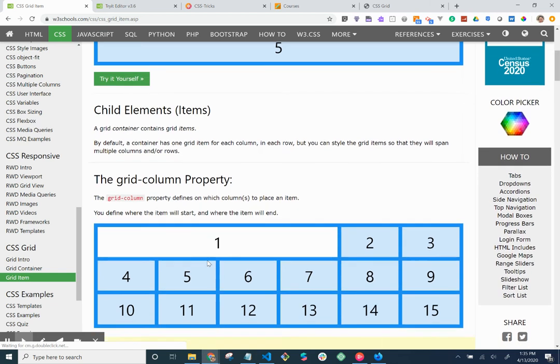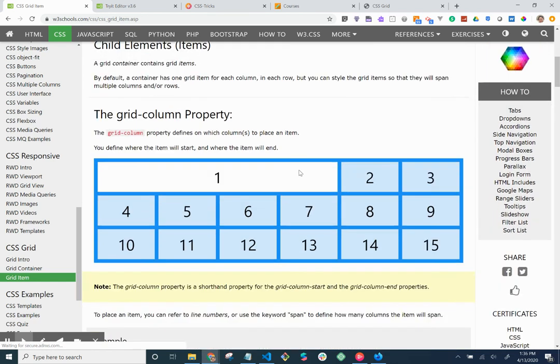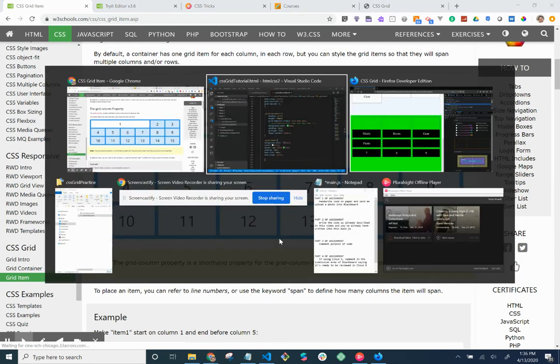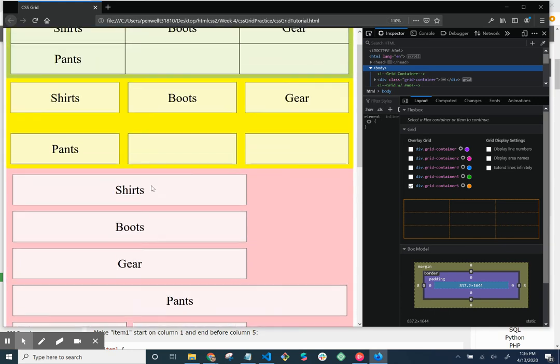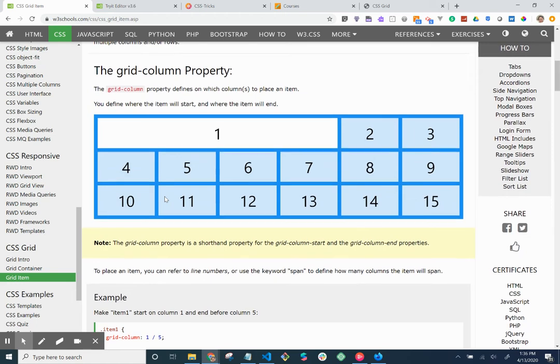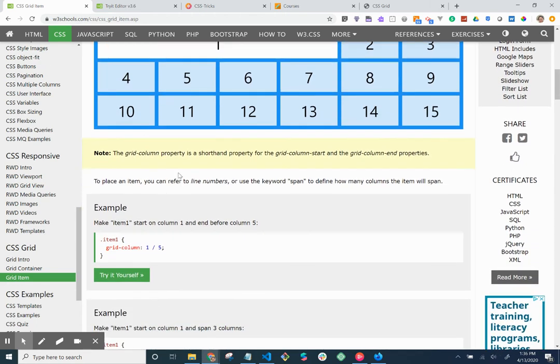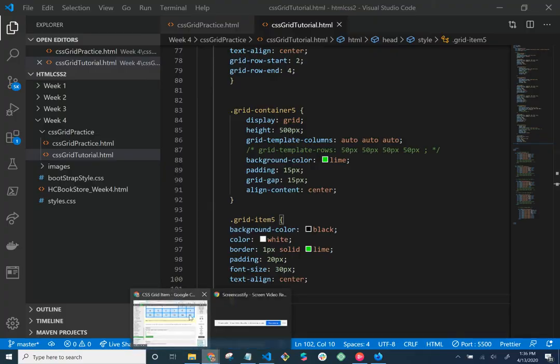Let's see. By default, a container has one grid item for each column and each row, which we've seen, but you can style the grid so that it can span multiple columns or rows, which we've done as well. Like here, here, and here. Let's see. So it talks about grid column start. Is that the one that was defunct now? No, it was the gap that was defunct. Okay, this is still good.